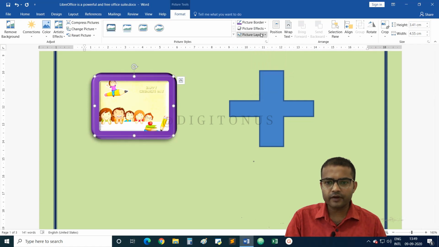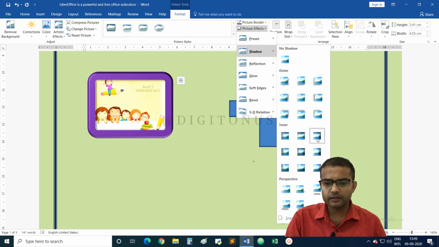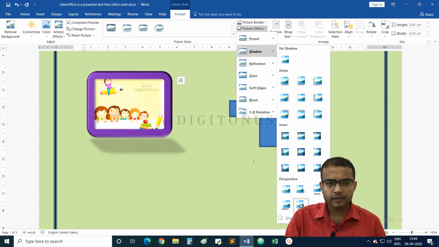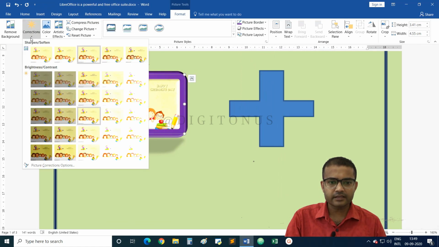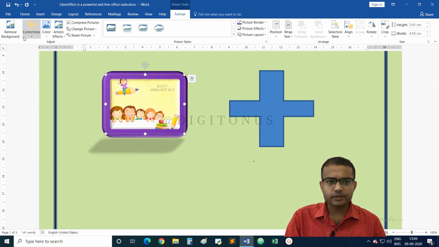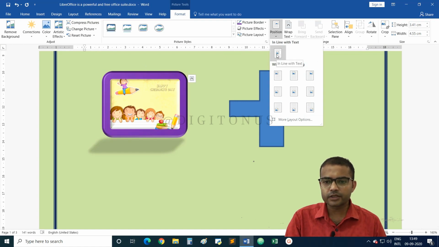Picture effect, shadow effect, if you want to give, so that will be a shadow effect, you can see here. Corrections, suppose you want brightness, a little bright picture. So this is how you can change the brightness of your image. Different options are there, so you can use these options to format the image. Fine. Position, where you want to place your pictures.